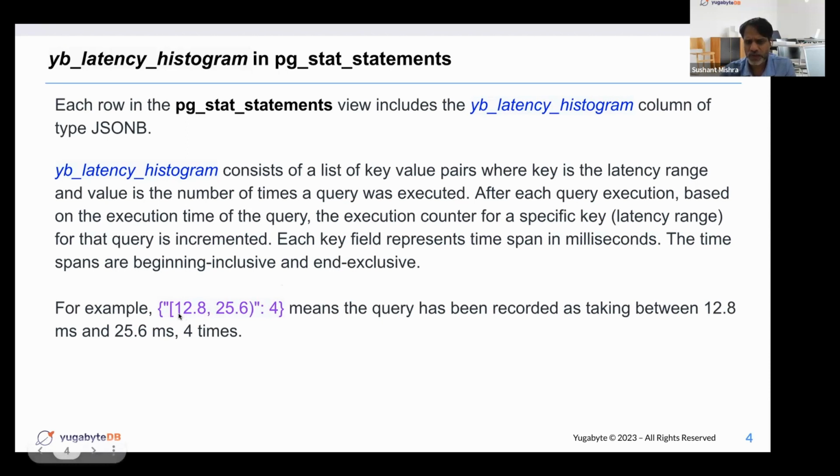So just to consider a quick example, if yb_latency_histogram has this value of 12.8, 25.6, colon 4, what it means is 4 times a query executed, taking between 12.8 to 25.6 milliseconds.